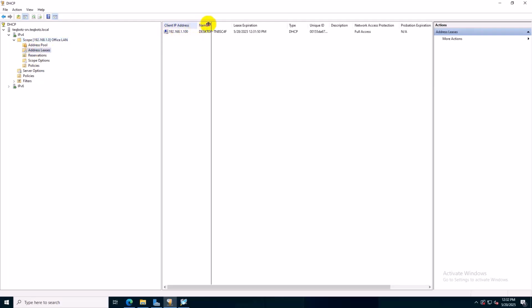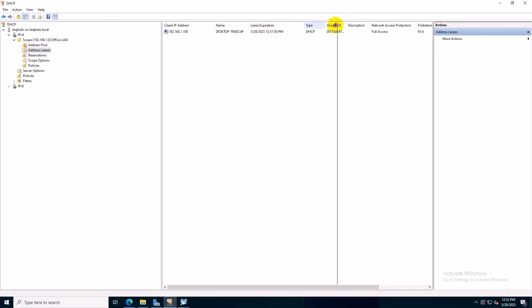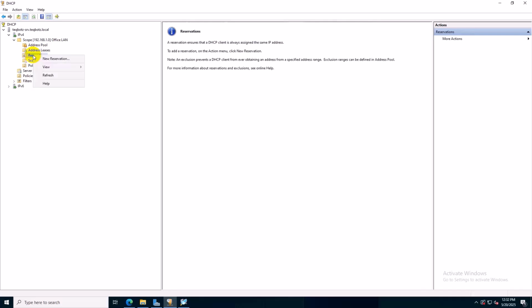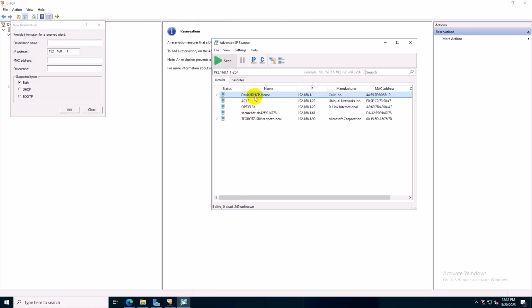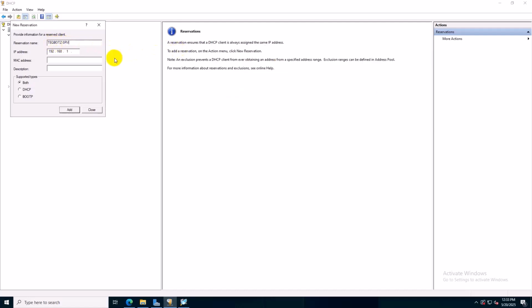So now I've got a computer that has received an IP from our DHCP server. You can also do reservations for those IP addresses that you don't want to change, like the one for a server, a printer, an access point. So I've scanned my network. I'm going to reserve the IP address for my server. So that is my reservation name. My server's IP address is 192.168.1.90.